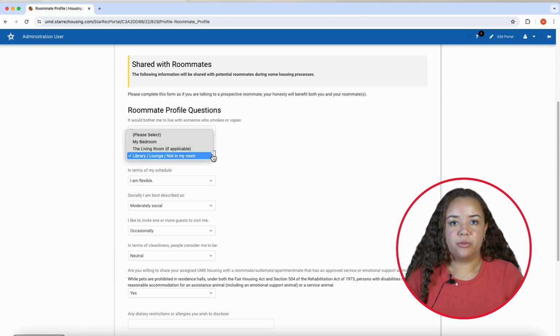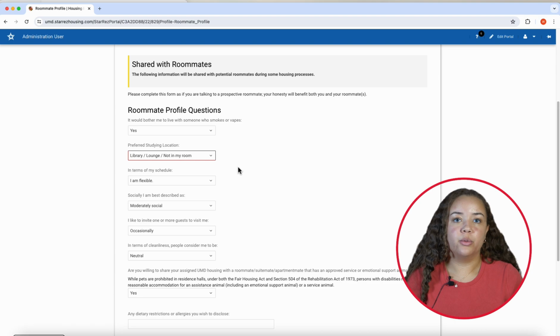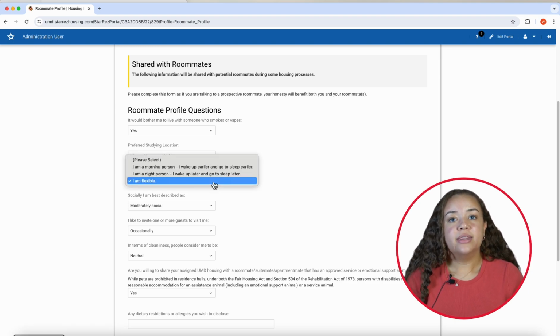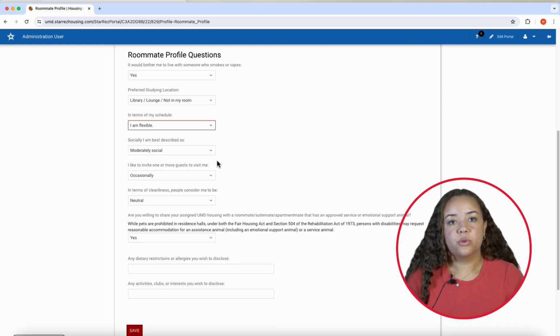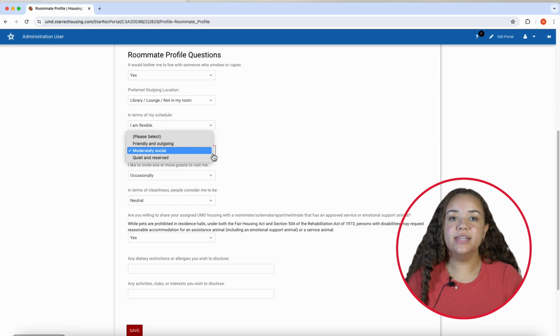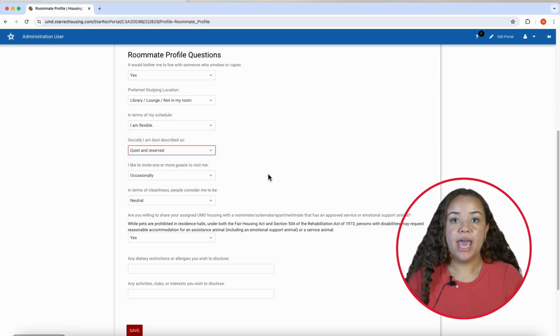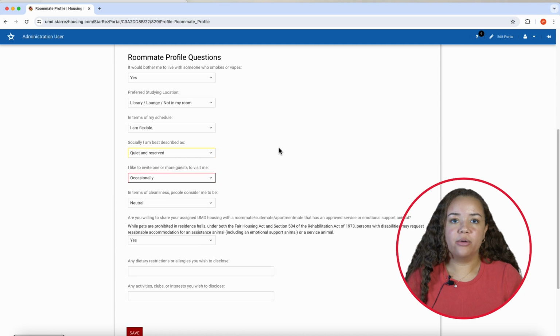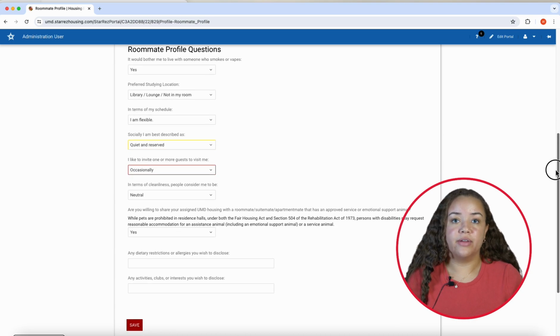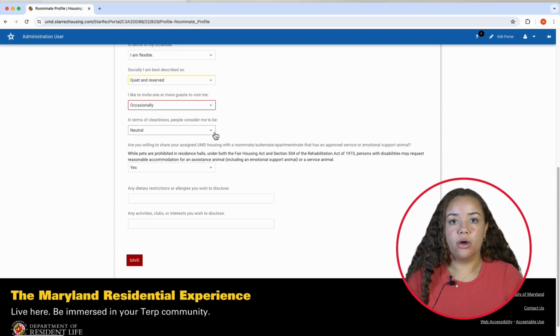It also asks general questions like your schedule, so if you are a morning or night person. The next question asks how you are described socially, so if that is quiet and reserved, or outgoing, or somewhere in between. The next question asks you how okay you are with guests visiting the space, and if you are okay, how often you would like them to be there. Next, it asks you how clean you are, so if you consider yourself a very clean person or more on the messier side or somewhere in between.